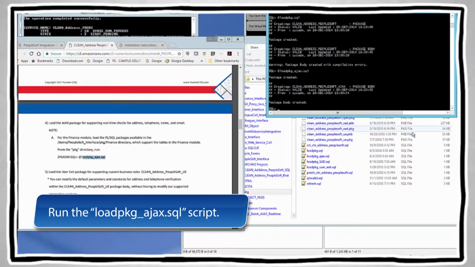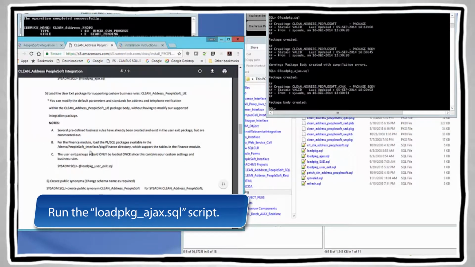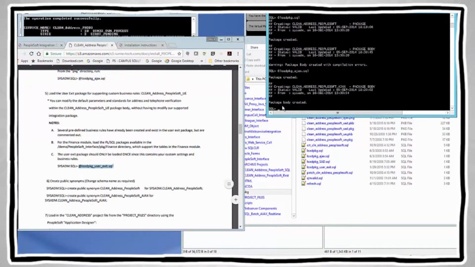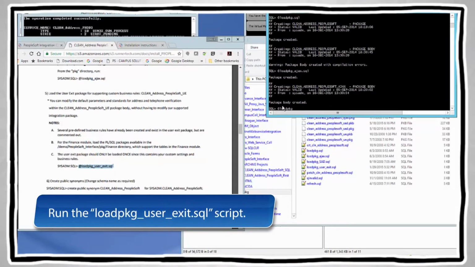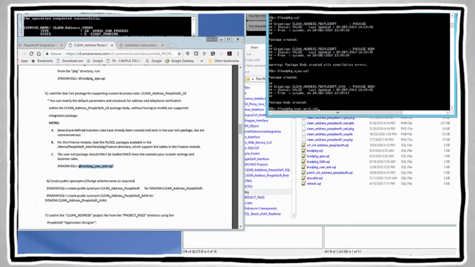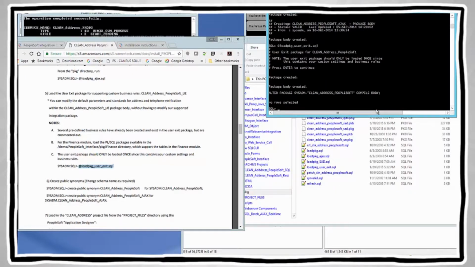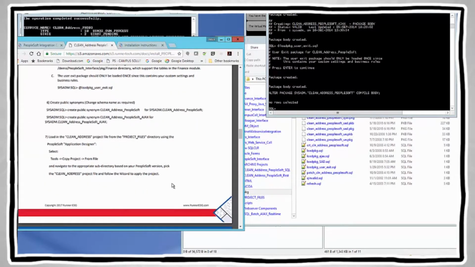Run the load pkg ajax.sql script to load the clean address PeopleSoft Ajax package for supporting real-time address verification. Lastly, run load pkg user exit.sql to load the clean address PeopleSoft UE package. The user exit package is used to extend or enhance the data quality procedures in clean address PeopleSoft. Packages are loaded and compiled valid.